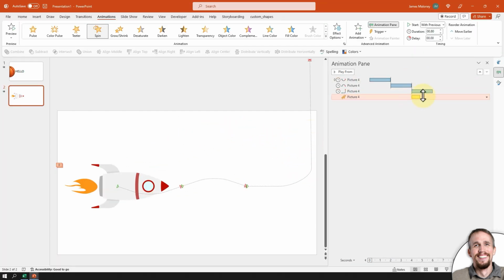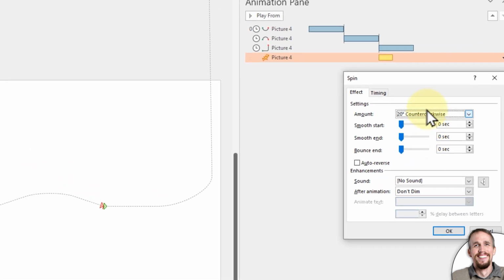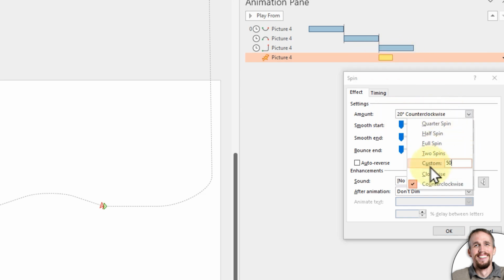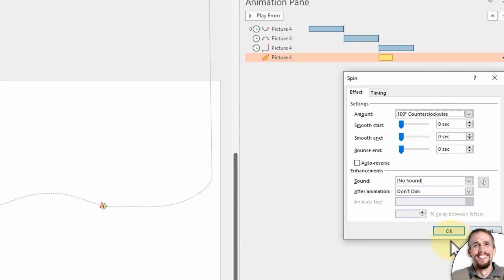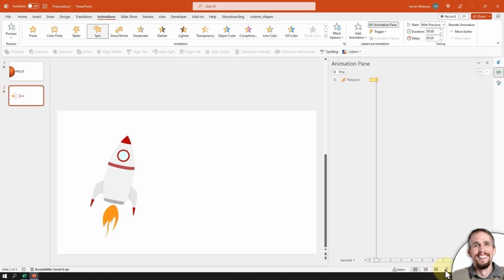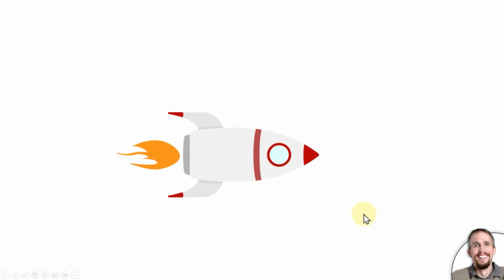Okay, looks like I'm going to need a little more turn. So I'm going to double click on the spin, go back into counterclockwise. I'm going to turn it to 50. Actually, I'm going to go 100. Don't know what that's going to do, but we can see if it's too much or too little.